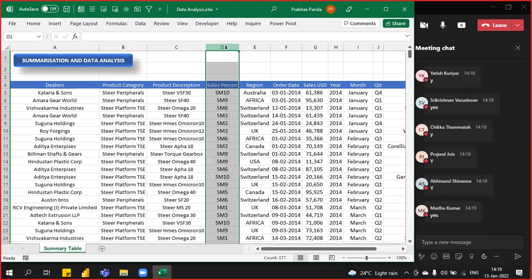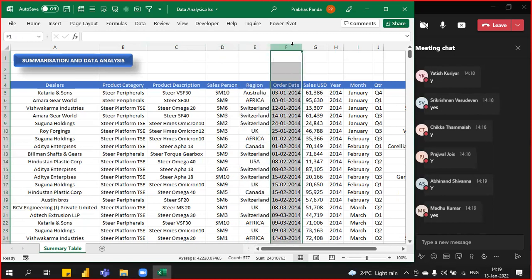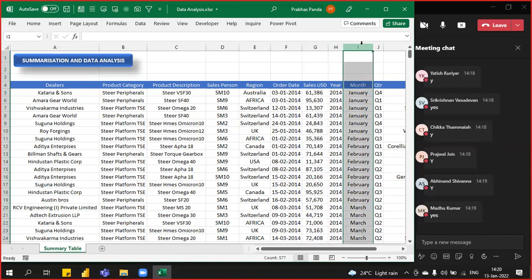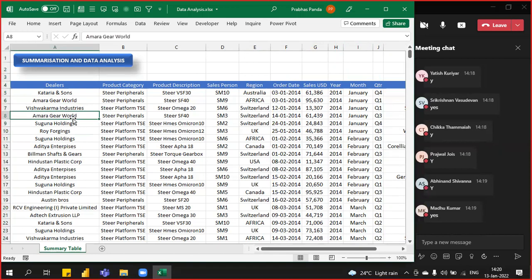Then the salesperson we have engaged to generate the revenue on behalf of Steer World. Regions we export our products to, that list is there. Then invoice date, or the order date, is nothing but invoice date or billing date. And sales in terms of US dollars, we are making the billing. And year, increments of sale, month, quarter, and intermediary channel partner, if any, that list is also available. So if you talk about this data, it is quite comprehensive and huge data.